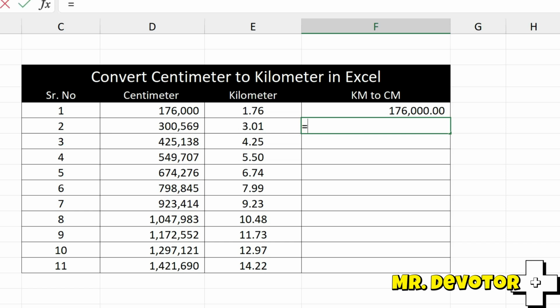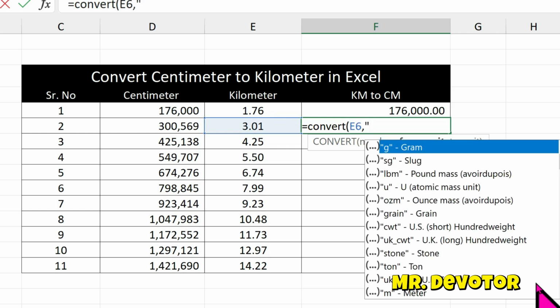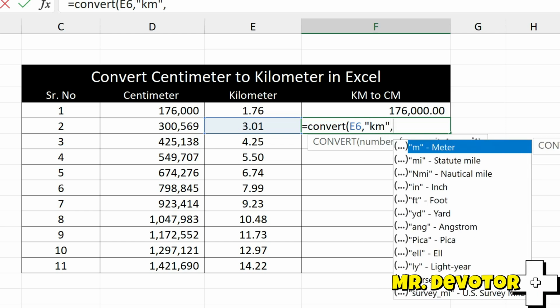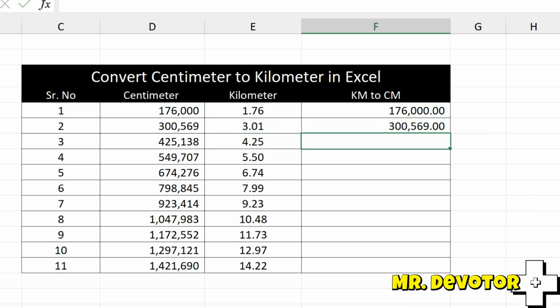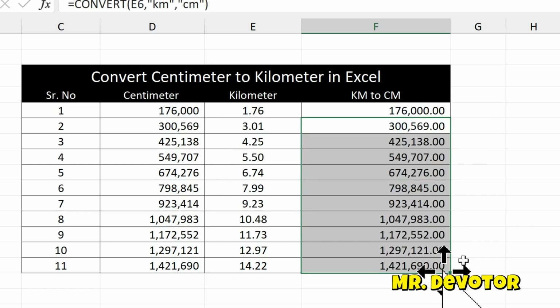This time put the formula equal to, again use the CONVERT function, bracket open, and select the cells, comma, double quote, and now use km this time, and double quote, comma, double quote, use cm because you are converting kilometer to centimeter now, double quote, and close the bracket, hit enter, and now you can see that the values are the same, and drag the values to the others. So all the values are the same.